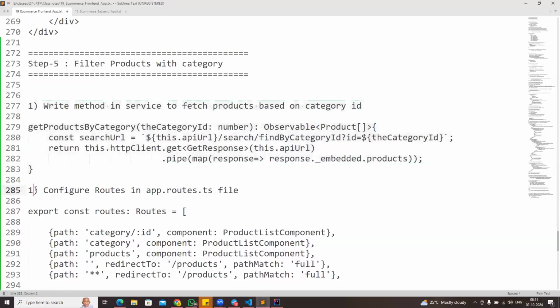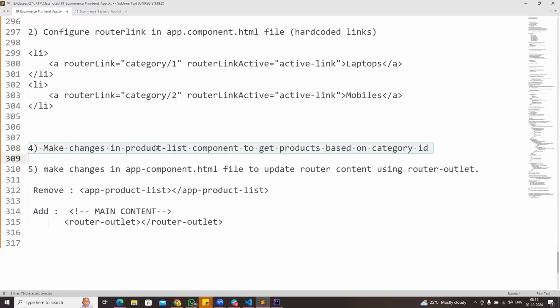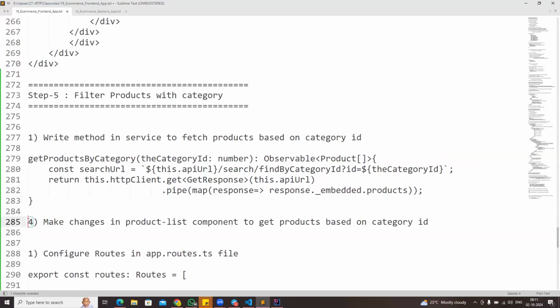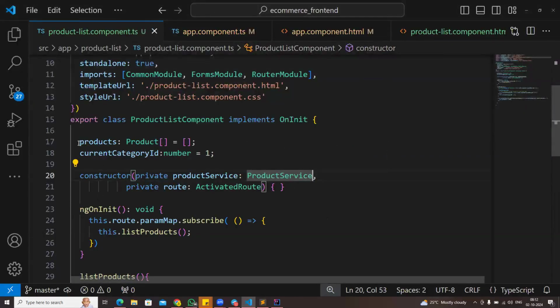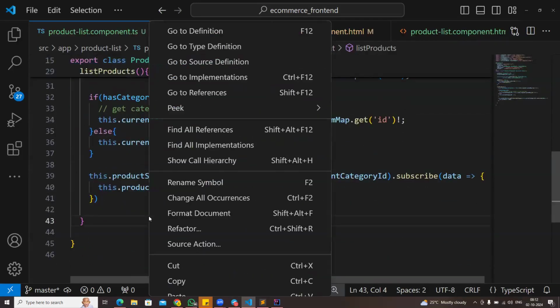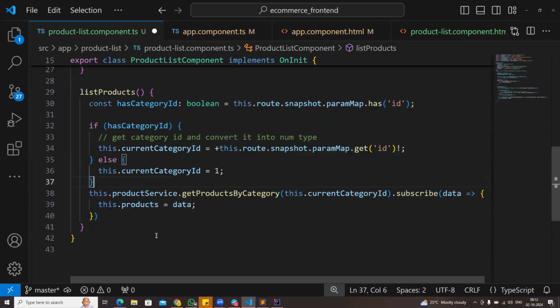Okay, so make the changes in the product list component to get the products based on the category ID. After the service layer method, then you can change the component. So what are the changes that we have done today in the product list component? List products method I have created, guys. In this method we have written the logic in order to access the new method that we created in the service layer.